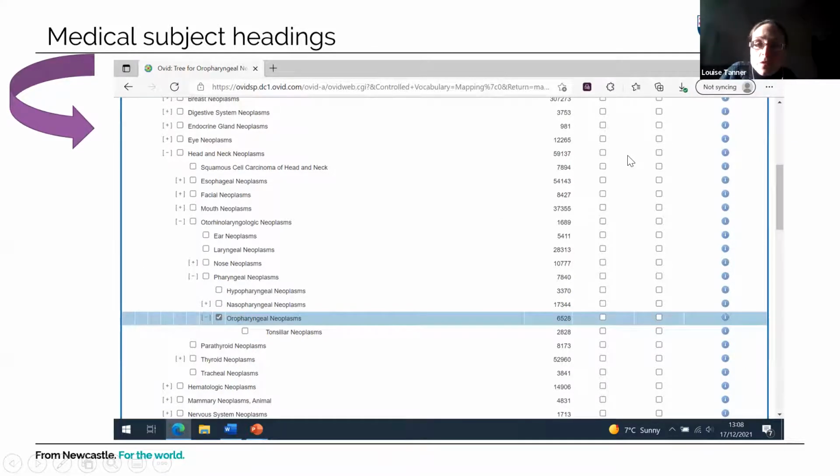Say, for example, I'm not an expert on this topic and I'm not quite sure of the definition of oropharyngeal neoplasms and exactly what that refers to. If you click on this blue circle with the information sign, that will give you a definition of what Medline will search for if you search for oropharyngeal neoplasms as a MeSH term.